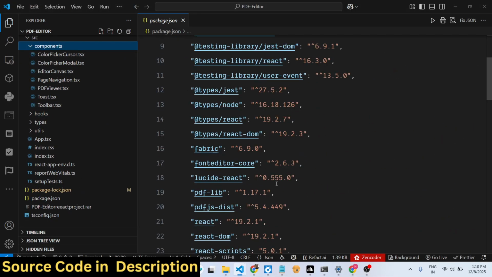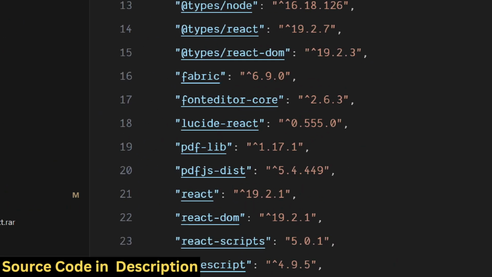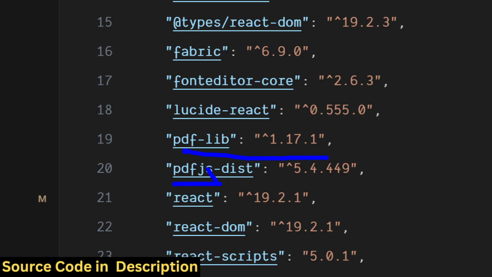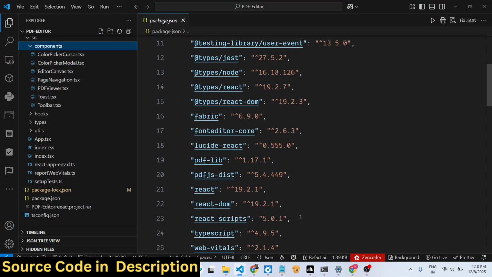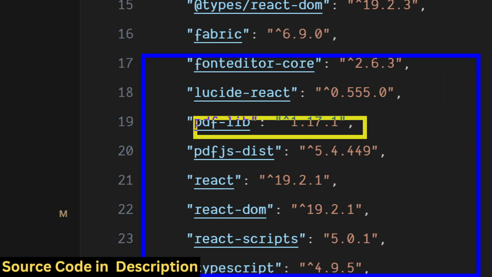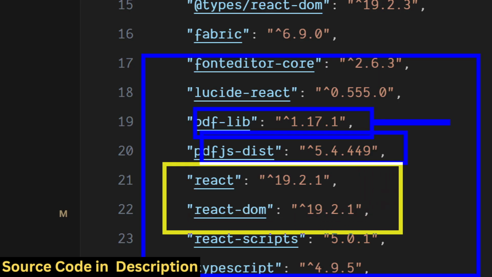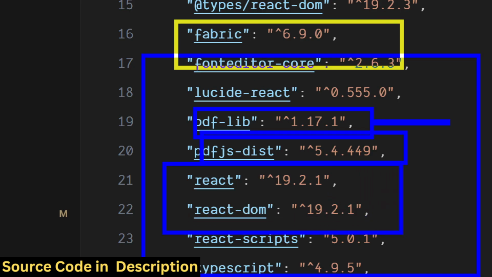I basically use some third-party libraries, which are Fabric.js. We have also used PDF-lib, pdfjs-dist, and React. We are using the latest version. As you can see, this is the package.json file. PDF-lib is a JavaScript PDF generation library. pdfjs-dist is once again a very famous PDF related library in JavaScript. And after all, we are also using React, the latest version, and Fabric.